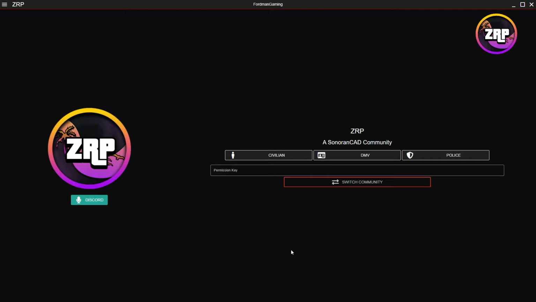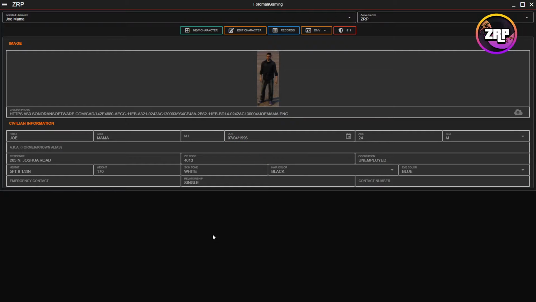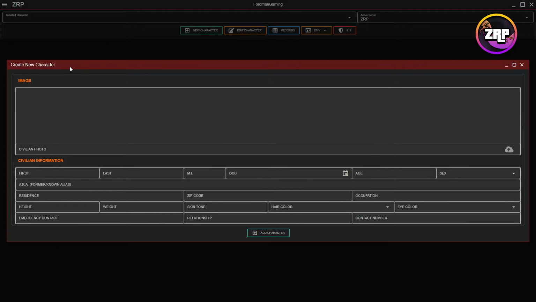Now, after you have joined the community on the Sonoran CAD system, and you've put in the permission key of Civ, you will have access to the civilian and DMV categories. I will go in detail on how you can get access to the police category in a separate video. But for now, we're going to go ahead and click civilian. Now, as you can see, I already have a character created. But if this is your first time ever on ZRP, this screen will be completely blank. Either that, or you're going to see this screen, which is the create new character screen.